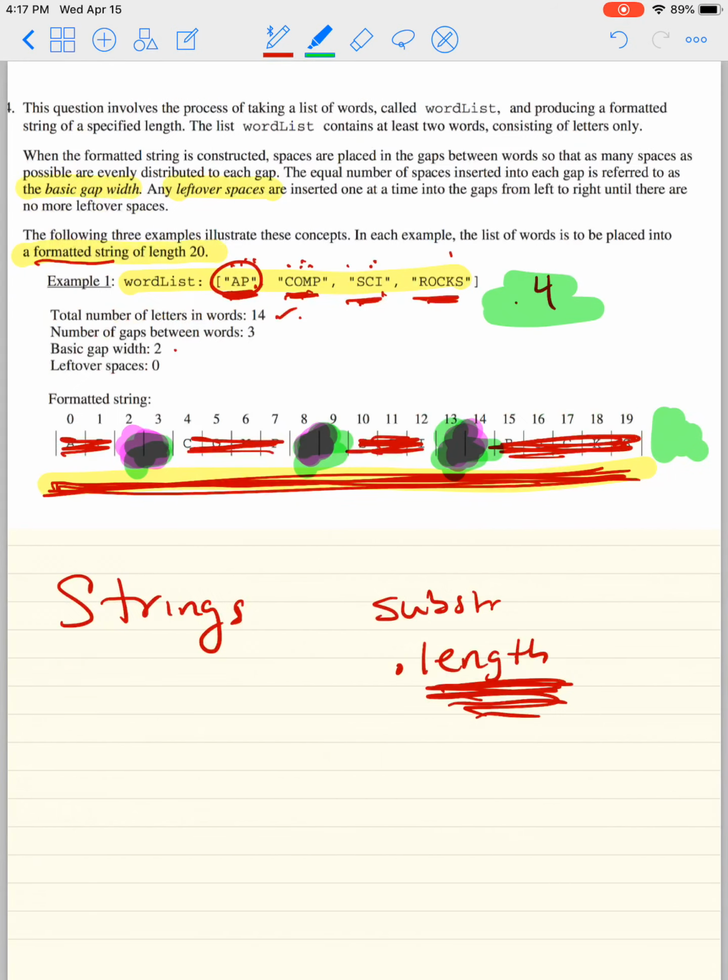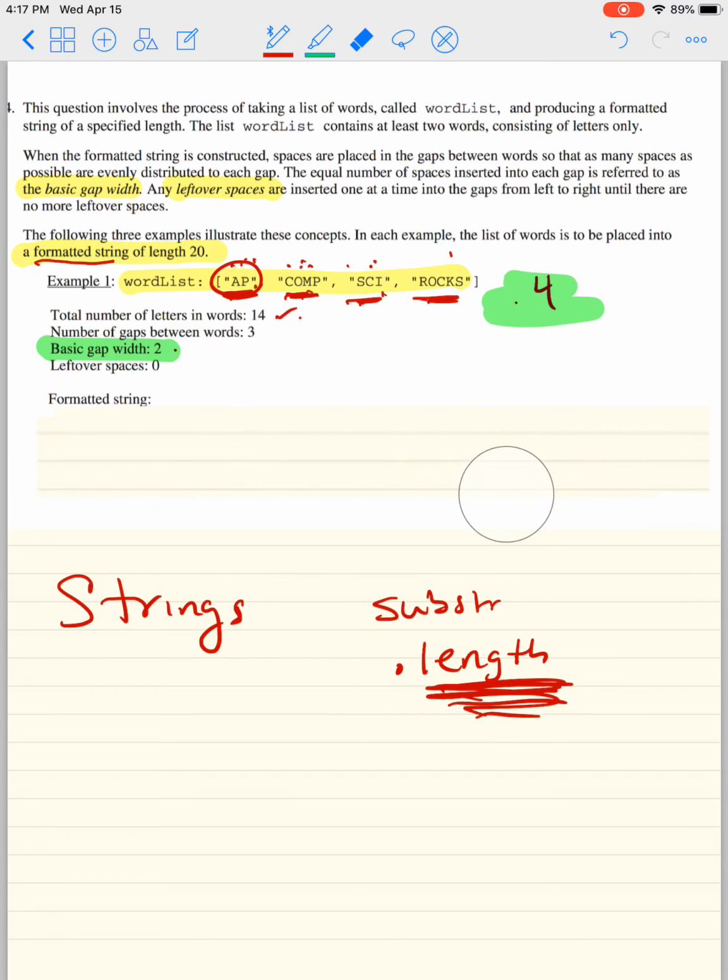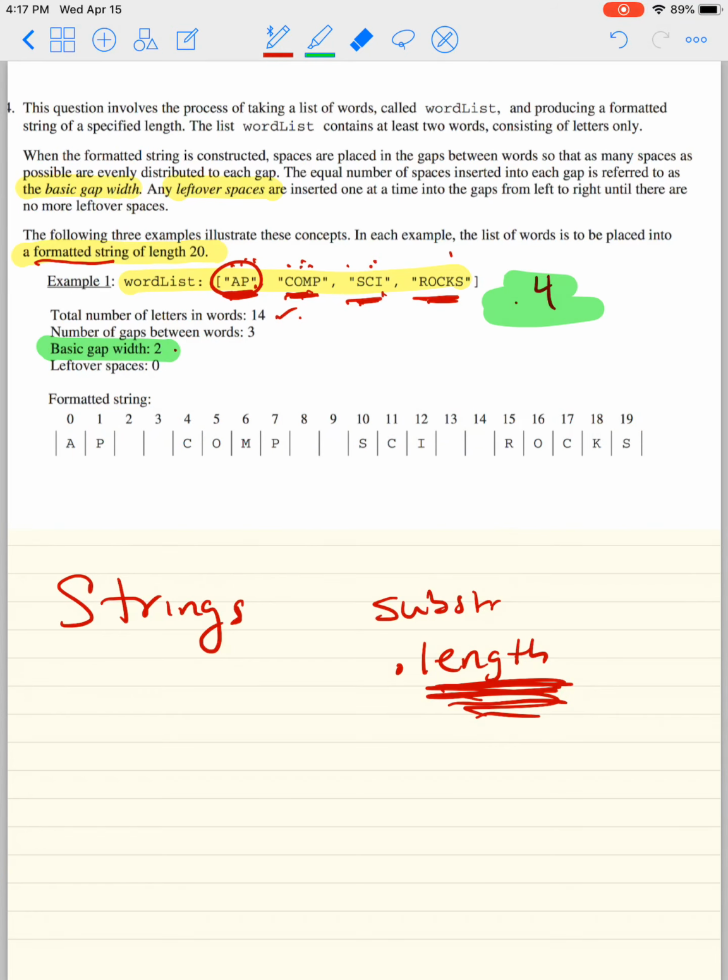And remember, the basic gap width in this case is 2. These guys here make a total of 6. This part here, here, and here makes 6 spots, but you have to divide the 6 into 3 pieces, or 1 less than the number of words. So that's the definition of a basic gap width. So come back for part C.